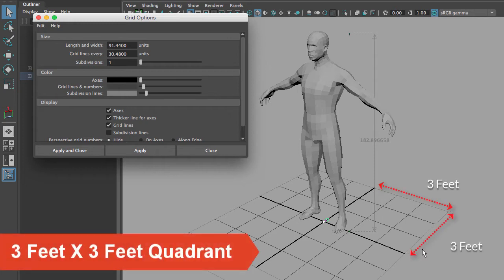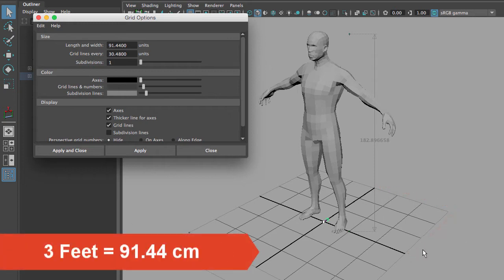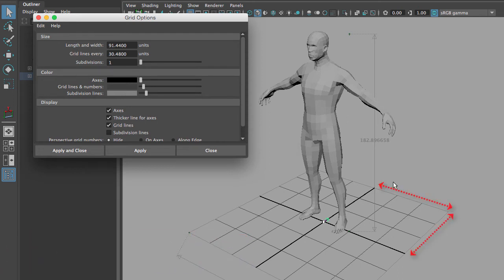But because I'm working in centimeters, I had to switch my inches to centimeters. Length and width has to do with the size of the quadrant. Grid every lines has to do with these divisions right here. So by setting my length and width to 91.44 centimeters, that is the equivalent to 3 feet. And then my grid every line is set to 30.48 centimeters, which is equivalent to 1 foot.